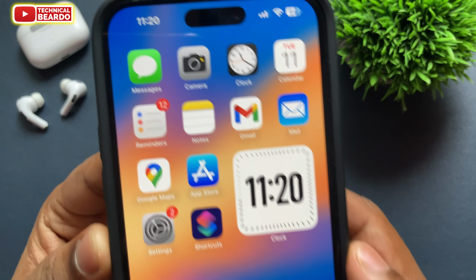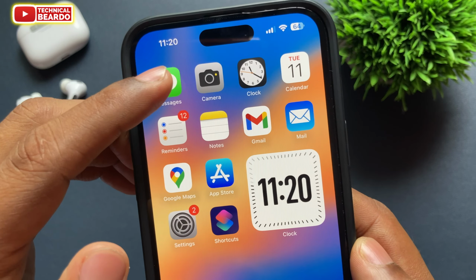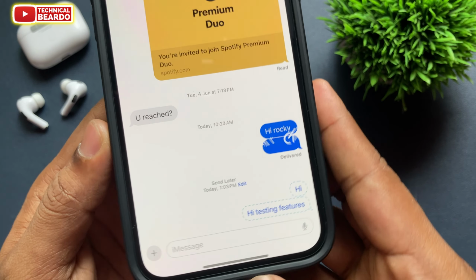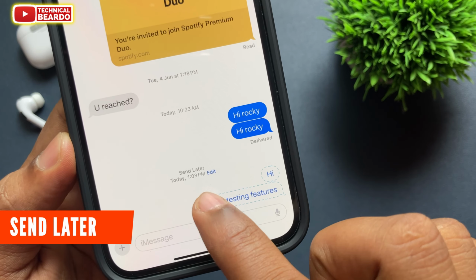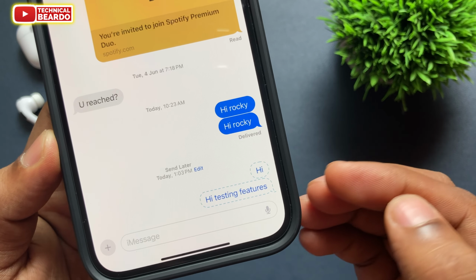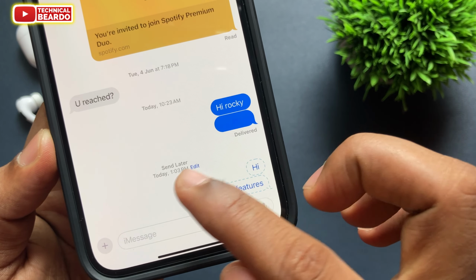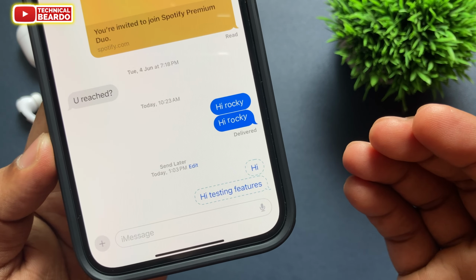And guys, finally iOS 18 is here with some amazing new features. In this video, we'll cover one feature which is really amazing and helpful. That is regarding iMessage. In this video, we will see how you can schedule messages on iMessage on your iPhone. Yes, it is possible now. You can choose your own date and time for the message to be delivered. So let's start the video and check it out.